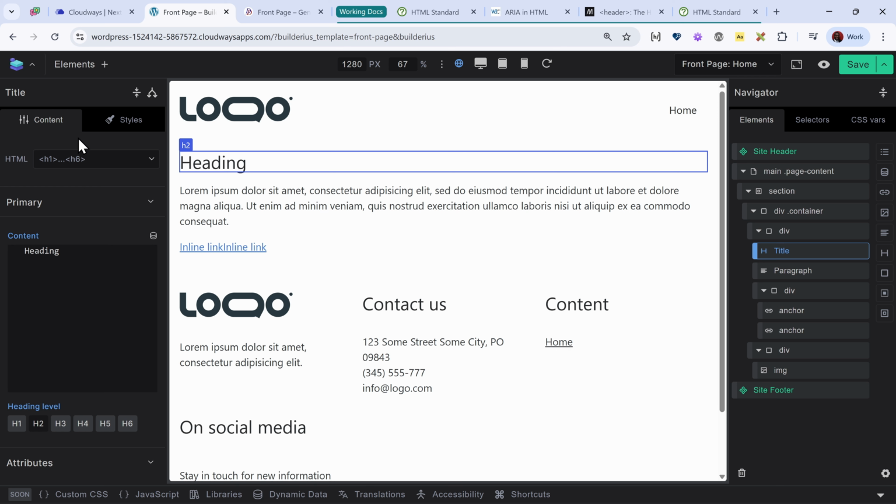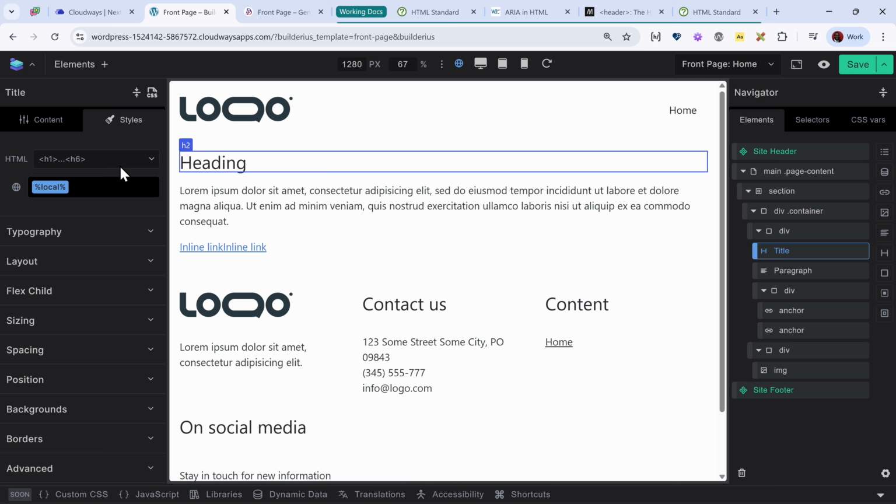Next, we have 2 tabs. We have the content tab for everything that is related to the HTML. So the HTML tag, attributes, and the inner content of the HTML is all set up from the content tab. Then we have the style tab, which controls all of our CSS styling. Okay, so let's go back to the content tab.